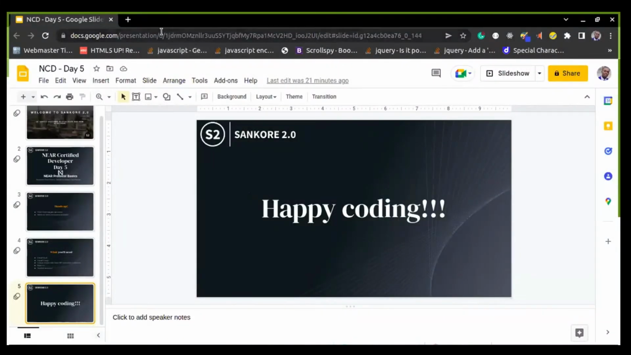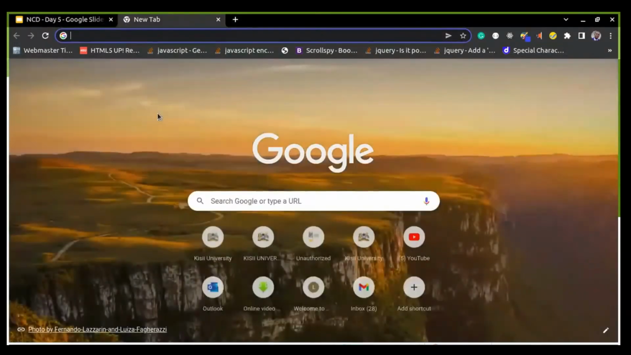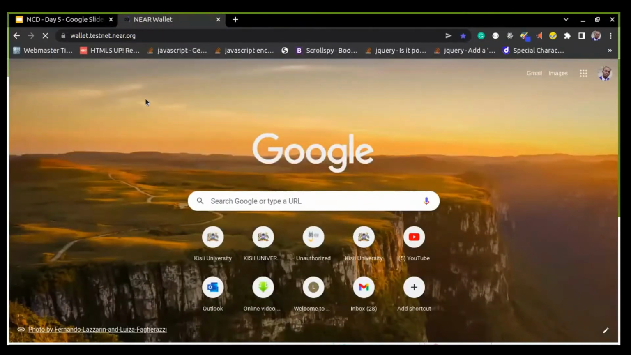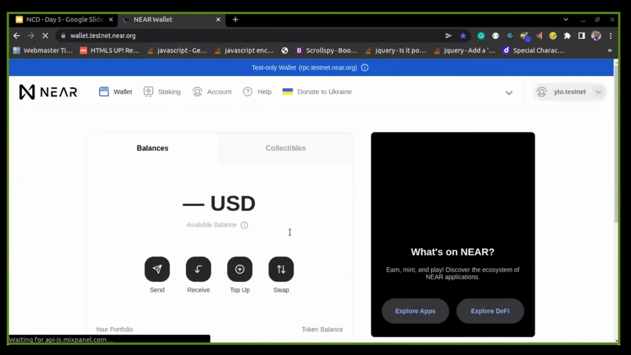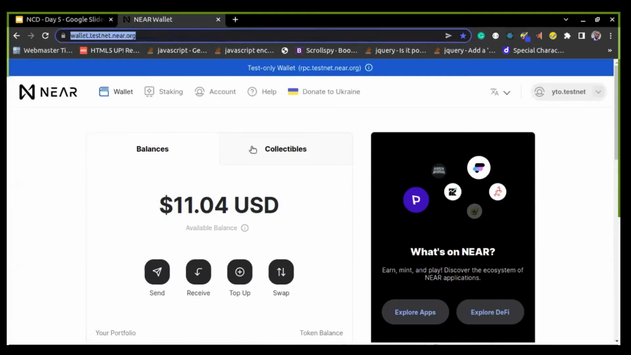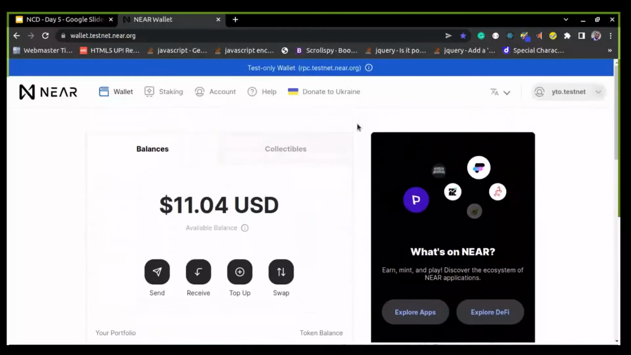So I really still hope you can see my screen. Now, the very first thing we're going to do is create an account, a wallet, a testnet account. To do that, I'm going to navigate to wallet.testnet.near.org, and I'm just going to paste this in the chat. So if you're following along with me, please click on that link, and that should direct you to a testnet wallet interface.